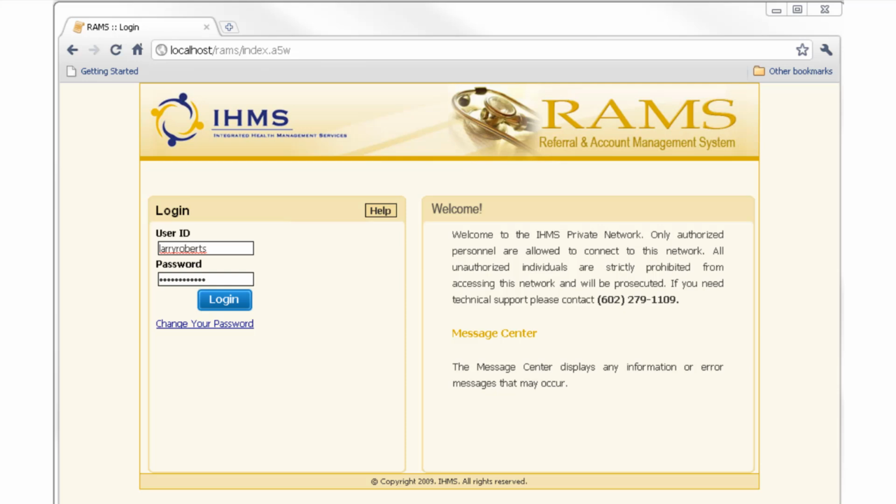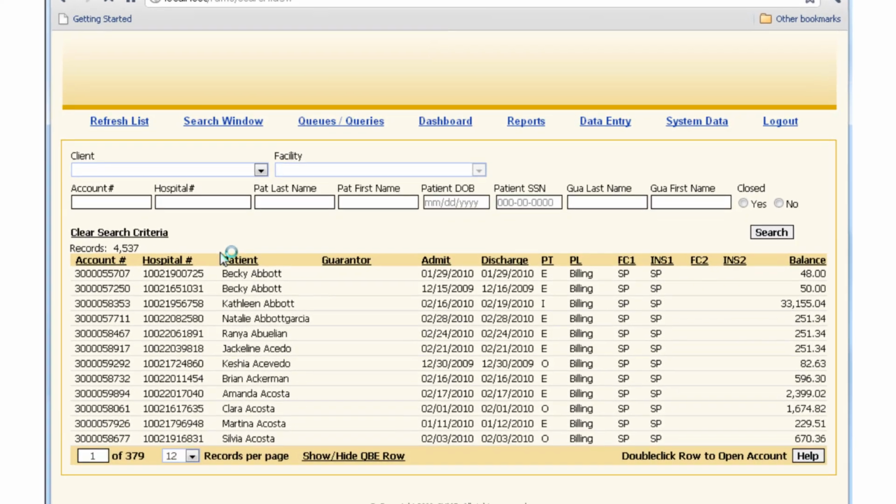This is a demonstration of the Referral and Account Management System, or RAMS. Like many applications, it begins on a login screen. We will log in a user, and we will take a look at the various screens that a user may see after they log in.